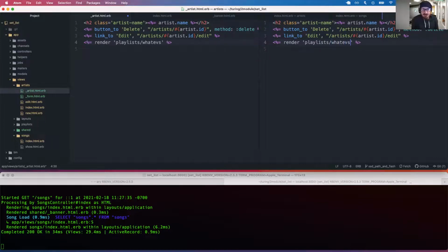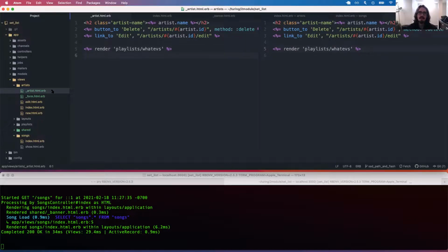Sure, but in some of the other ones, you weren't putting the directory, you were just putting in the HTML file. Yeah, and that was because we were within that same folder. Yeah, and that's what I meant. Yeah, I think you've got it. If you're within the folder, it will infer that you want to render something in the same folder, but if not, it'll just infer that you're going from app views. If you specify the folder, it'll just start looking from app views.